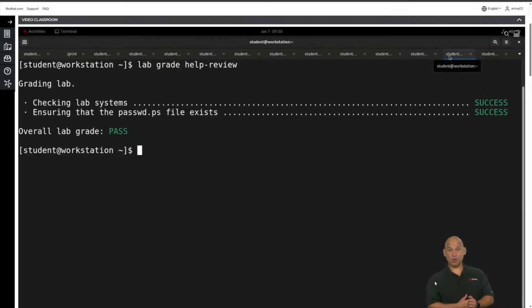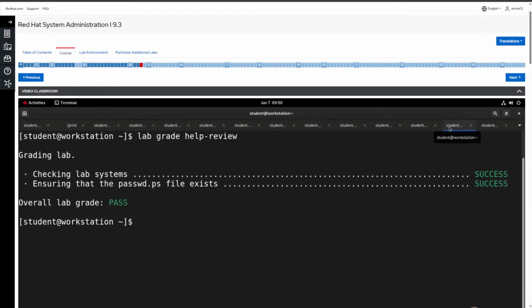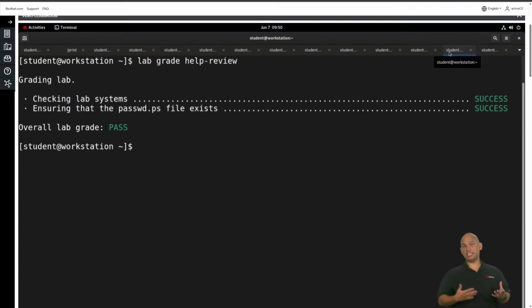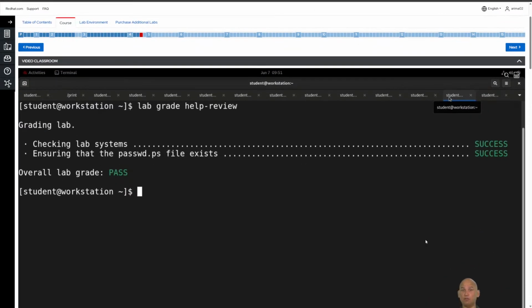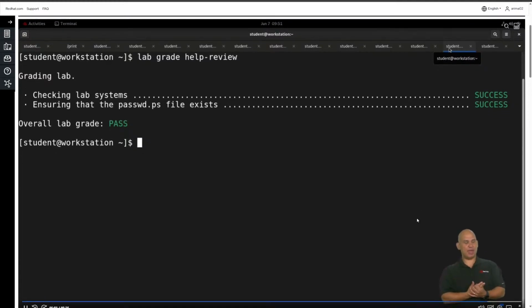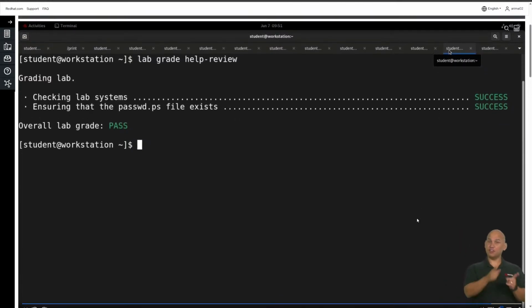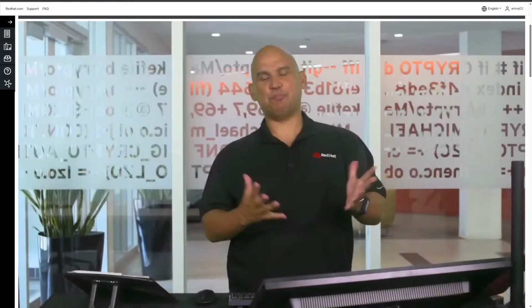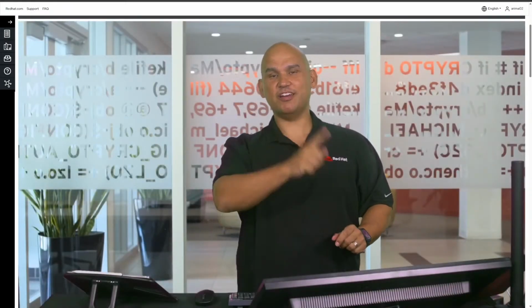Once you're satisfied with your work, of course, you can grade it, running the command lab grade help-preview, and it's going to check to see if that passwd.ps file exists. Remember, we created that file using the man command with the -T option, referencing the man page passwd, and then we used that redirect symbol to send the output to passwd.ps. Once you have your pass, don't forget to clean up your work, and you would do so using the command lab finish help-preview. And with that, it brings this chapter to an end. I will see you in the next video.